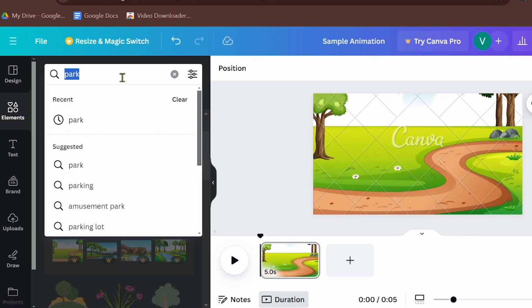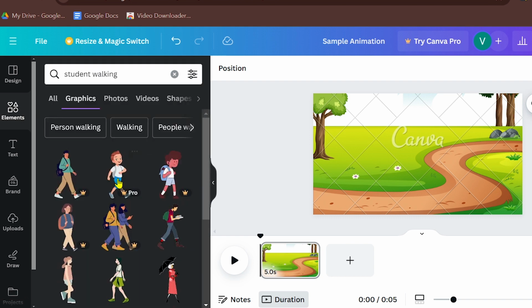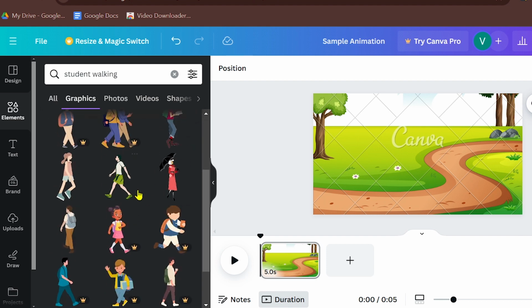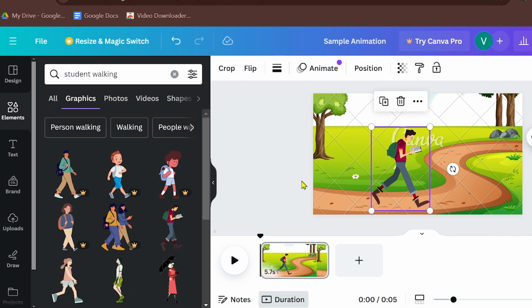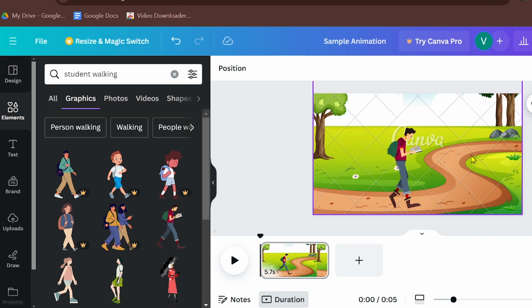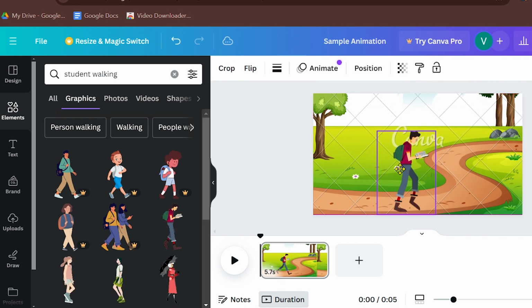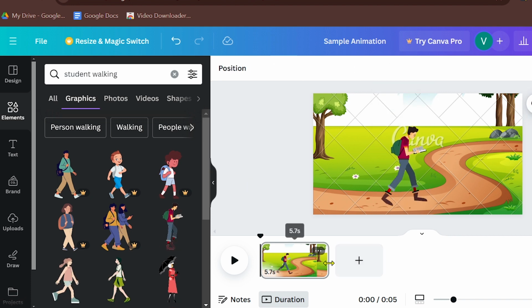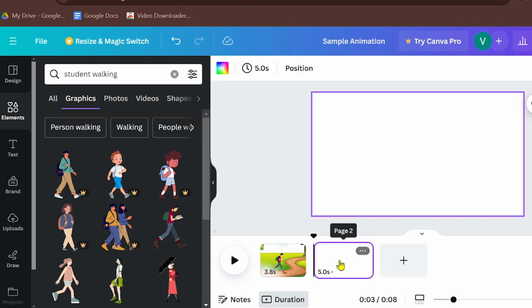And then we want to have like a student walking, something like that. All right, so we have a lot here. So let's just say, for example, okay, this particular person, we're going to use that. All right, we're going to have to resize it. So that particular person is going all the way here like that. So we're just going to go ahead and put him here. So the next thing is we're going to adjust this one here, the length of the video, and then we're going to add another one.